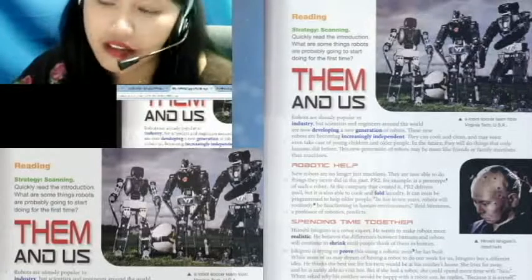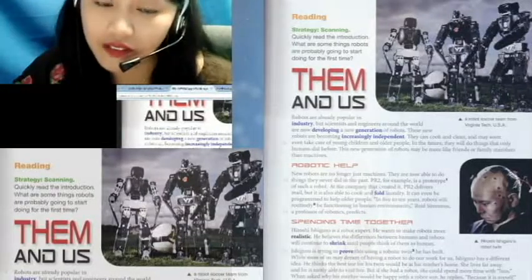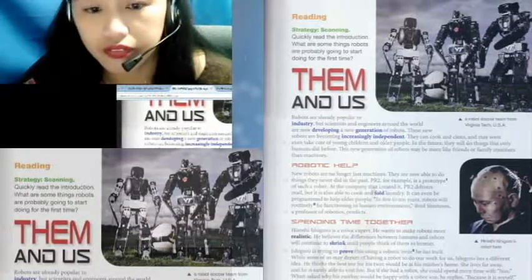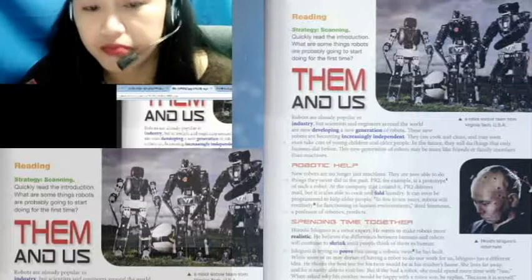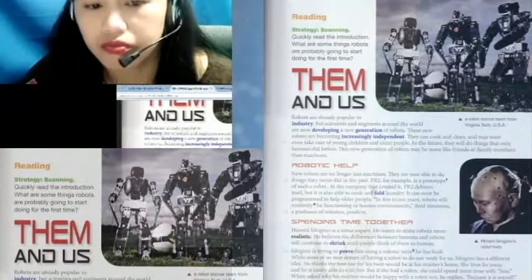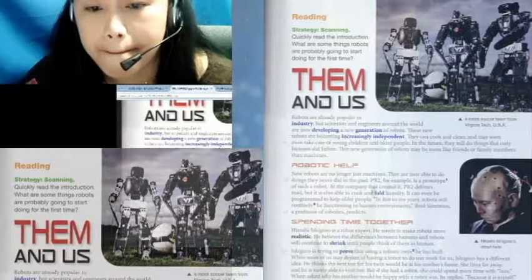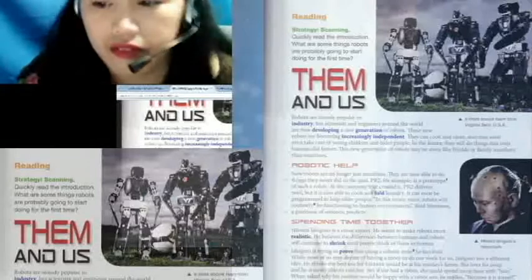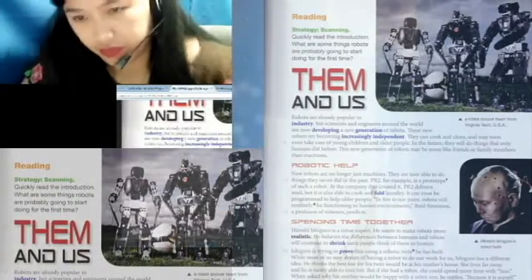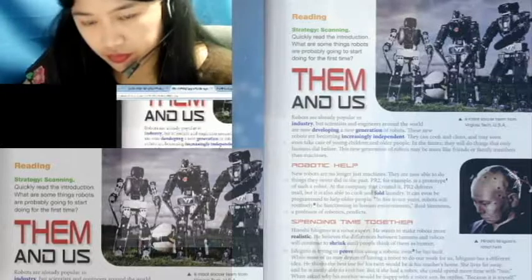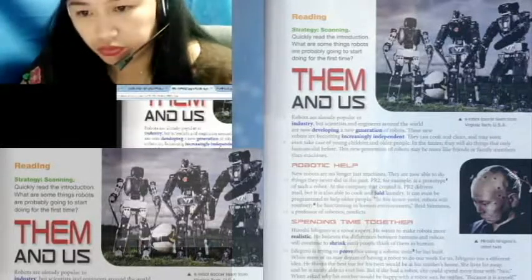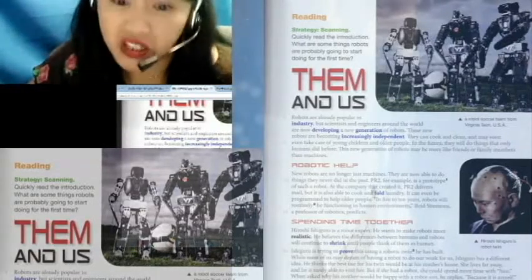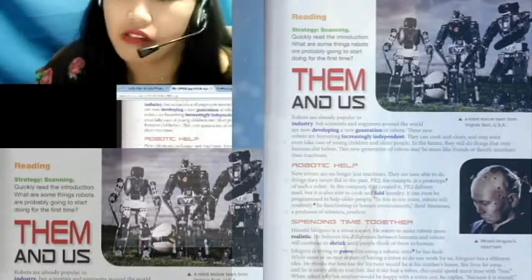Okay, thank you. So Jenny, for the first paragraph, what does it say? It says there's going to be a new generation of robots, but they're different from the other robots. And what can they do? They can cook and may soon even take care of children and older people. Exactly. So in the future, they will become friends of humans. That's what they say.